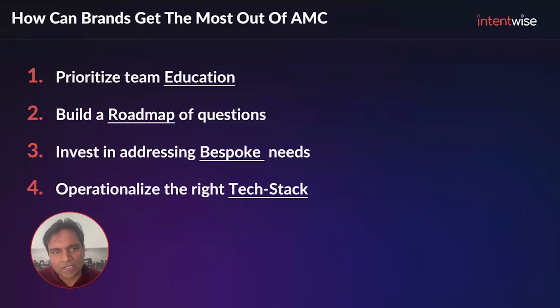So in that context, what is our recommendation in terms of things brands can and should do to extract a ton more value? There's four key pieces. One is prioritize team education. There's some resources today that make it really easy for you to do so. One is Amazon's own learning console, which has an AMC certification course. I think they've done a great job of it. I would highly encourage your team members to go through that.